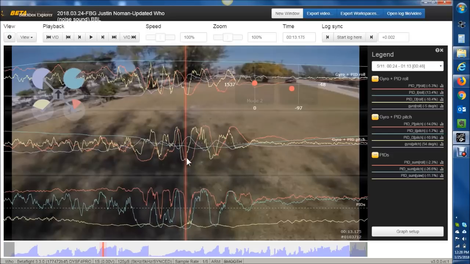You can see the D is leading P, and if you have your PIDs, which shows the PID sum, and we just focus right here on the PID sum for pitch, you can see that since D is leading P, the output peak amplitude follows in between. So you can see how that works.